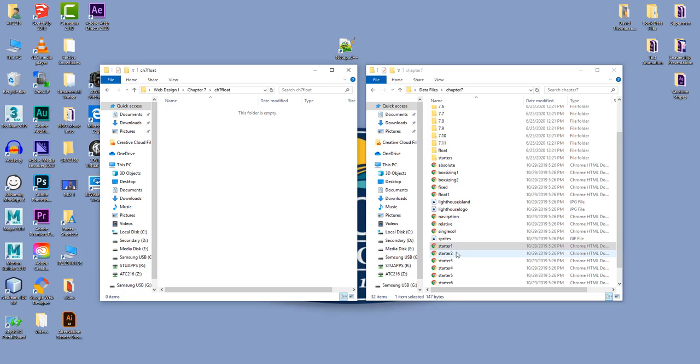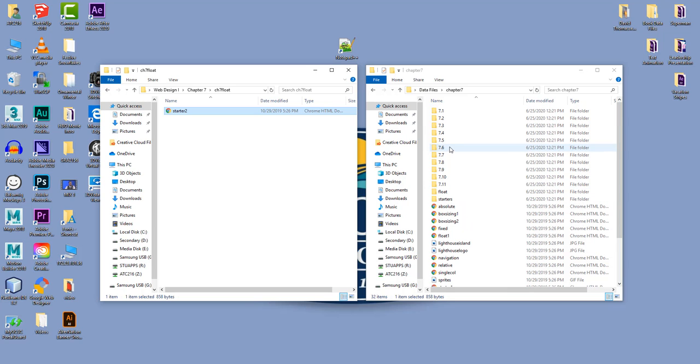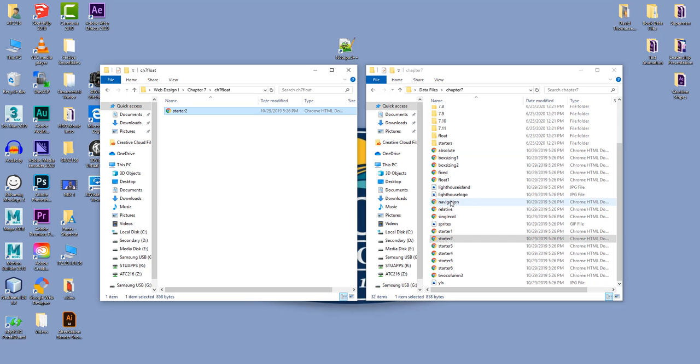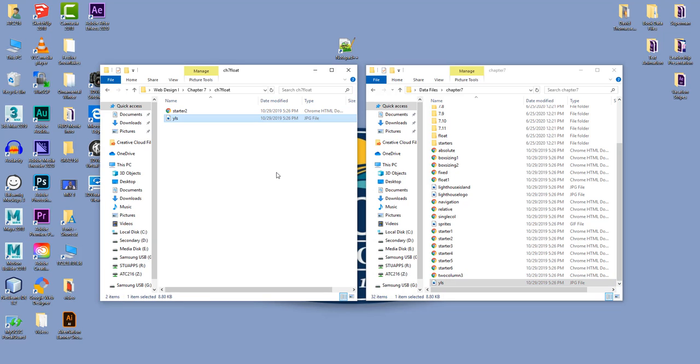I'm going to get the starter2 file and put it in there. And I'm going to go to the data files. And I'm looking for, there it is, my YLS image. I'm going to copy that in there.